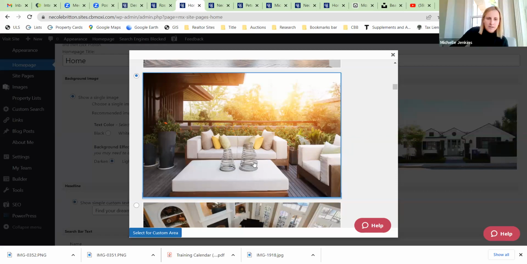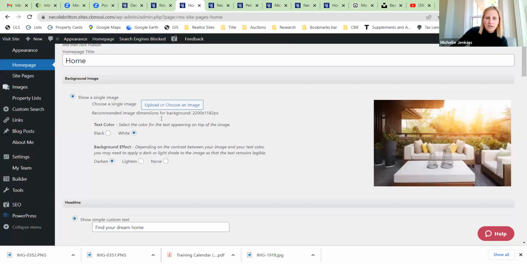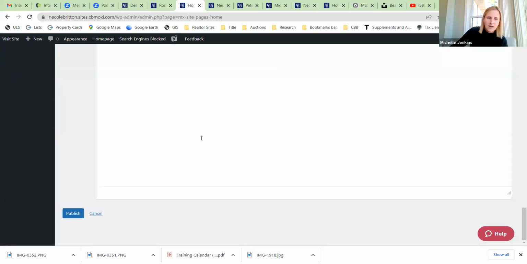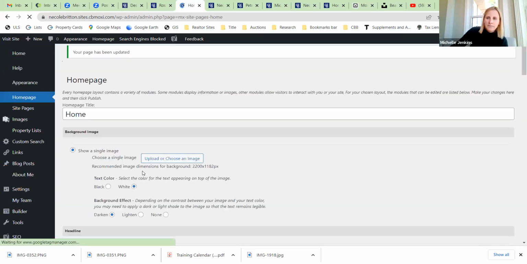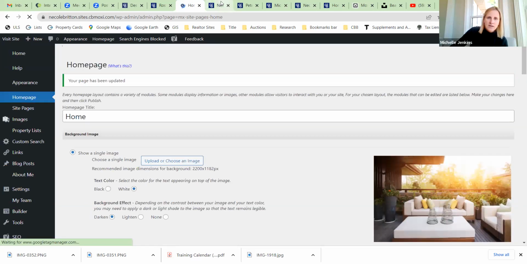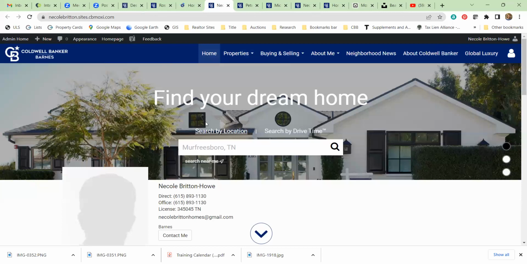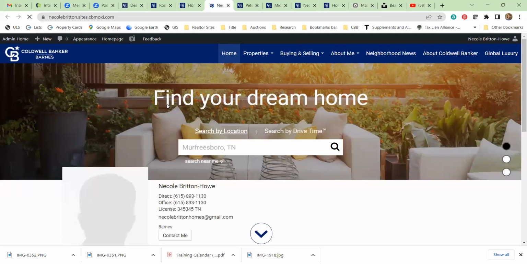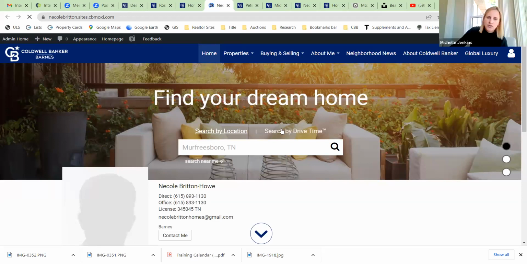All right, so I'm gonna pick this one, hit select custom area. You'll see over here, now that's changed, but remember, if I want this to change on my website, I gotta scroll all the way down and publish. Then I want you guys to keep your home screen open in another tab so I can show you this. We're gonna refresh. Look how easy that was. That picture changed. Two seconds, that's all we had to do.